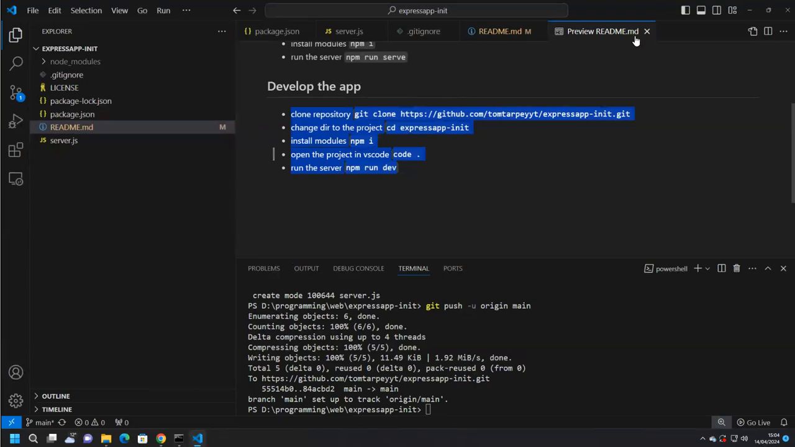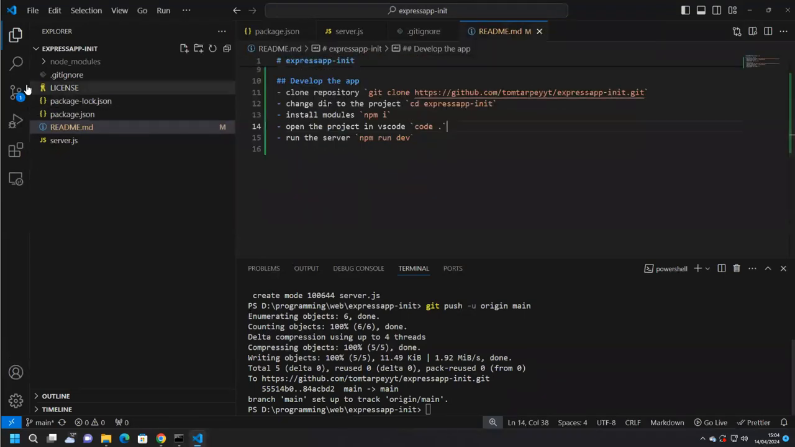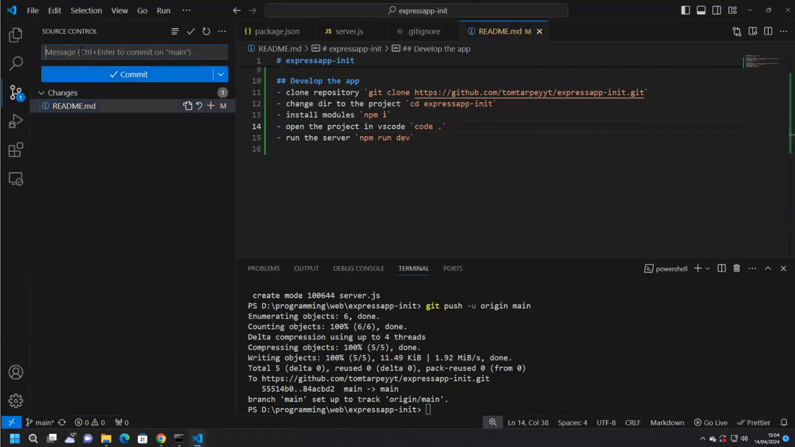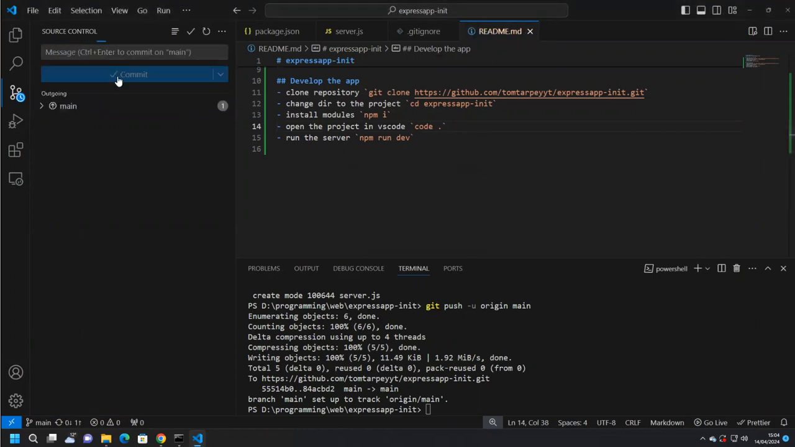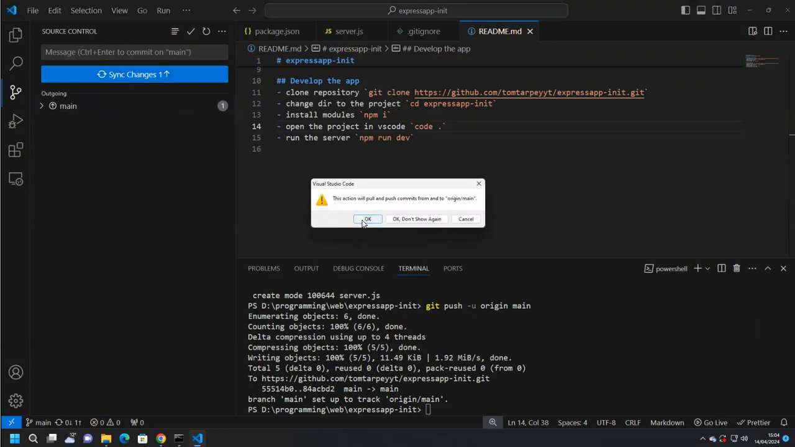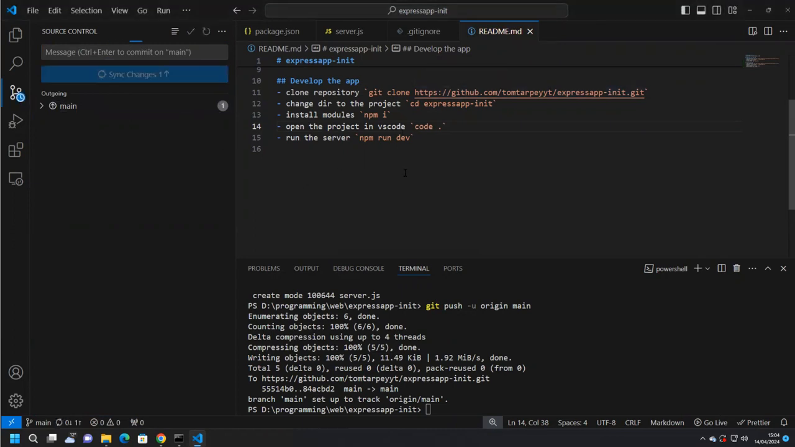Okay, so now we're going to go and push that README, and then sync the changes with the remote. Two different ways of doing your Git workflow. One in the terminal, and the other using this actual source control here.